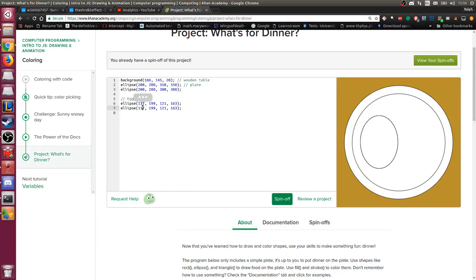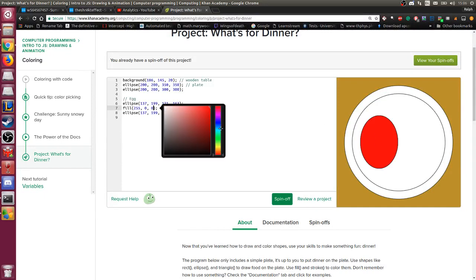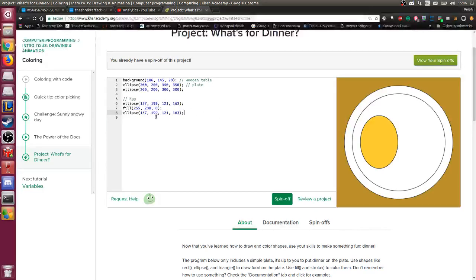Oh wait, the yolk is the inside, right? Well, I said that wrong. Alright, so this is gonna be the egg white, and now I'm gonna make the egg yolk. So with fill, you can fill it up with a color. Now obviously, we want that to be yellow, since the egg yolk is yellow. And then let's just make that smaller, just appear on the inside of it.